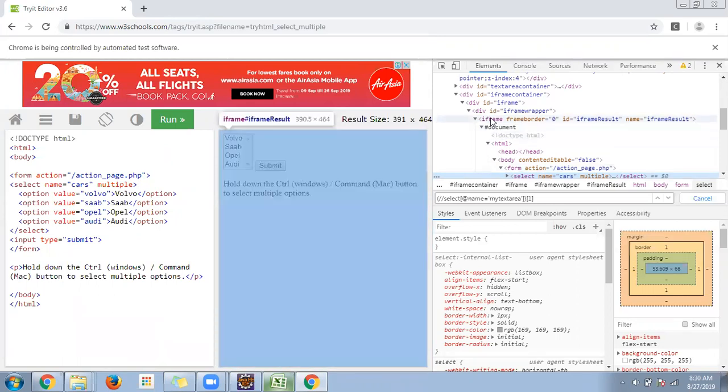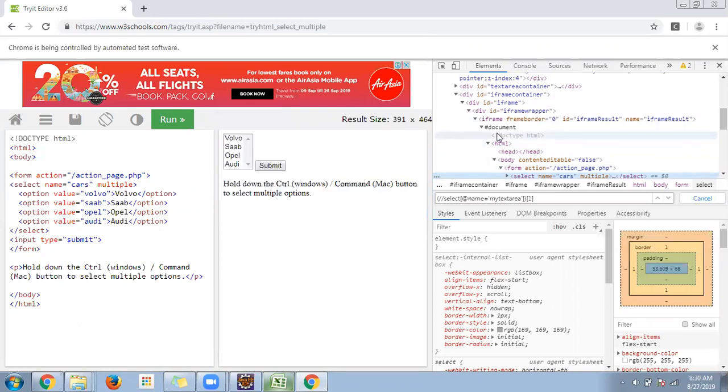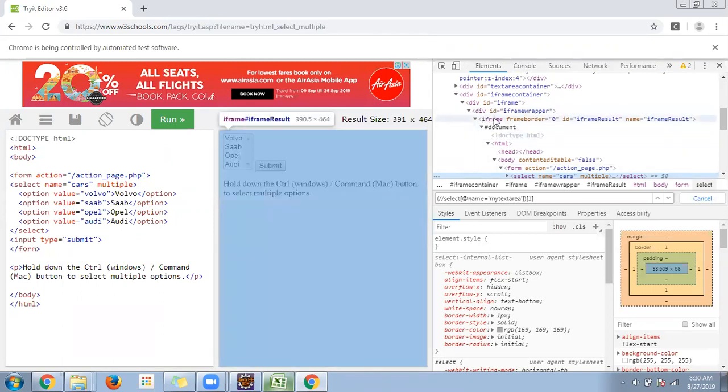Frames means, simply, inside a web page there will be another web page. Can you see the HTML tag? It starts newly over here. Inside a web page, there is another HTML tag. So iframes mean inside a web page there will be another web page. Why do we use it? For various reasons. One is for security reasons.